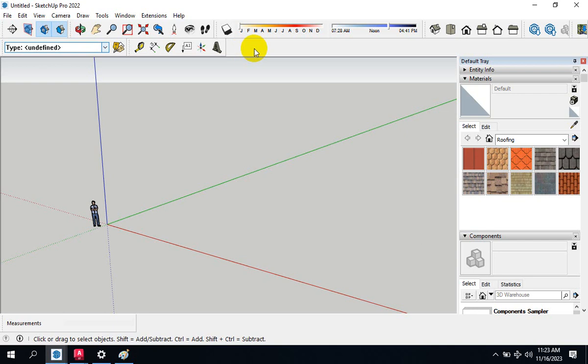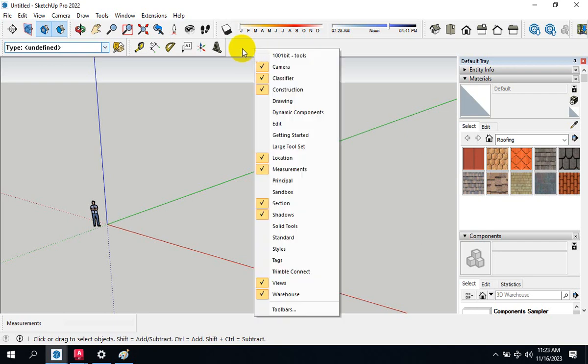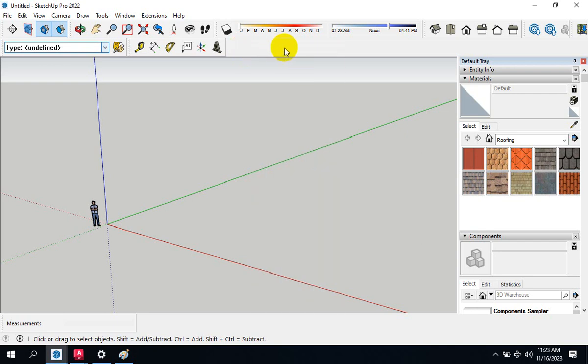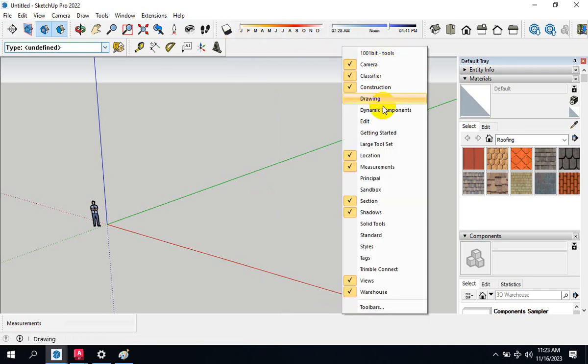Okay. Now let's go together. It's very important. When you right click on top of this place that looks like ash, you will see all the tool sets here. The one that is checked is already in the window. The one that has no mark on it is not on the window already.